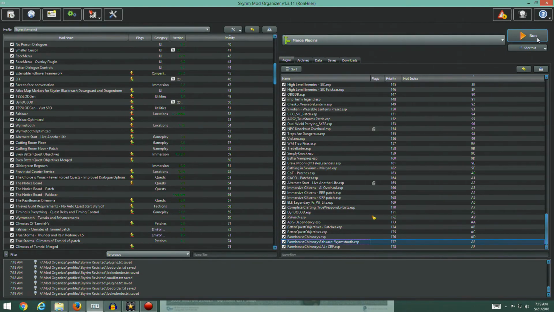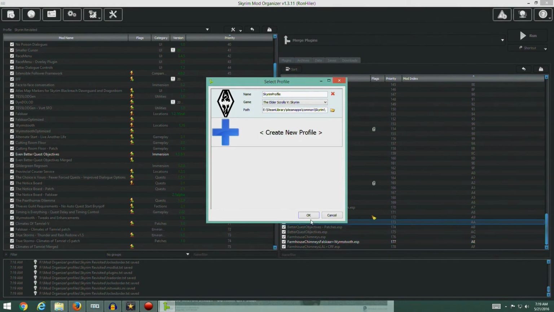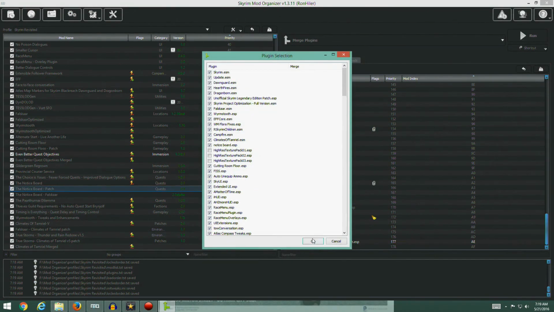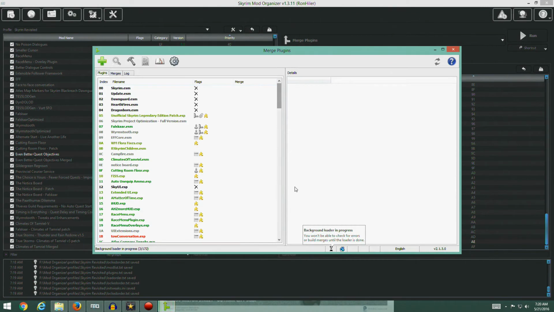Let's go ahead and run merge plugins. And set that up. Okay, guys. So there you go. Yeah, if I had bothered to read this little thingy here, I would have known I couldn't check for errors or build merges until this is done. So yes, you gotta wait till this is finished before we can check for errors.